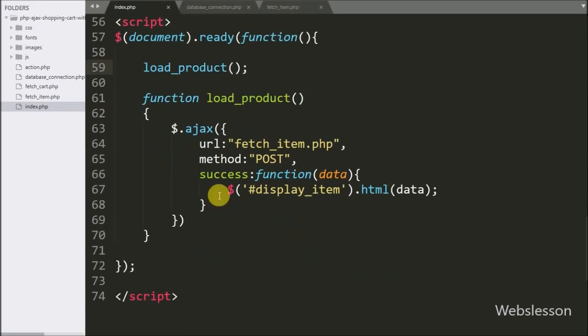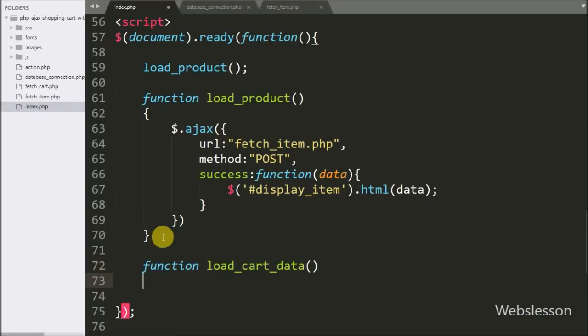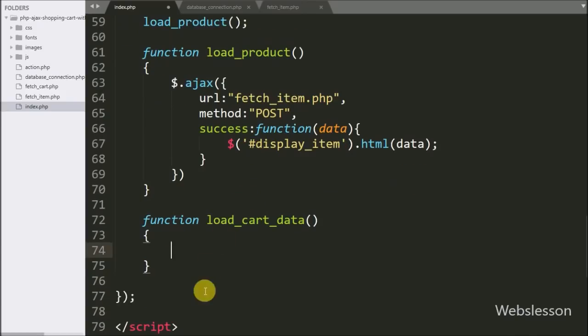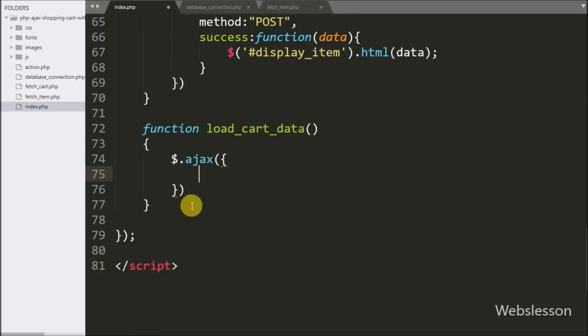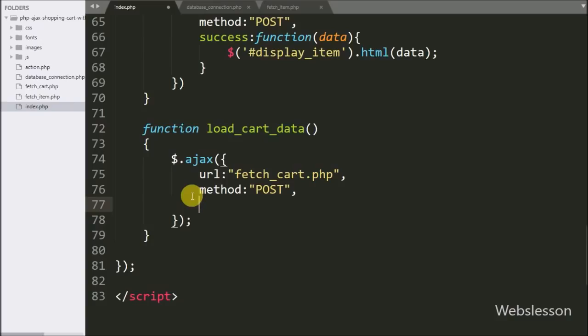Now we go to the index page, and we make another load cart data function. This function will return shopping cart details in the first panel on the web page. Under this function we start writing an Ajax request, and under this first we write the URL option set to fetch cart.php. We send the request to this URL. In the second option we write method set to post. Here we use the post method for sending data to the server.